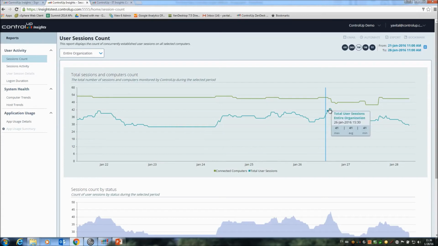The green line here, by the way, is the number of connected VMs we're monitoring. And the reason we're showing these two metrics in the same chart is to give you a perspective of what the user session count is compared to the number of connected VMs, of managed VMs in your environment. Right. So, for example, if you suddenly see a spike in user sessions or a drop, you will be able to correlate this with the addition or removal of managed computers from the ControlUp configuration.